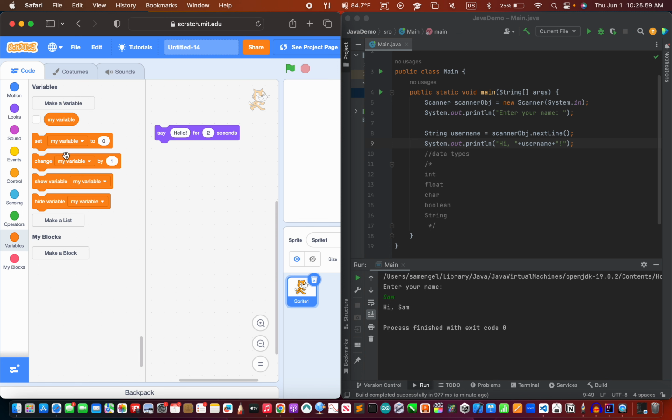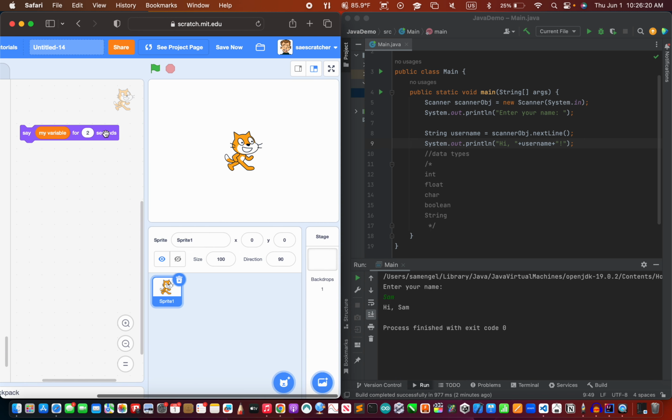For example, let's say we're on the variables tab and we want to use my variable. What we can do is set the value, right? We can set my variable to, let's say, 100. And when we set it to 100, now my variable will store or represent 100. So if we say my variable for 2 seconds, my variable will be replaced by 100. And when I click that, it'll say 100.